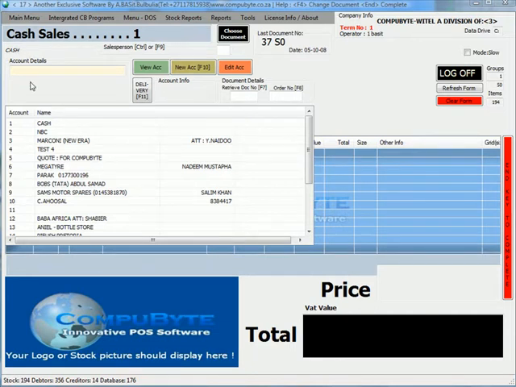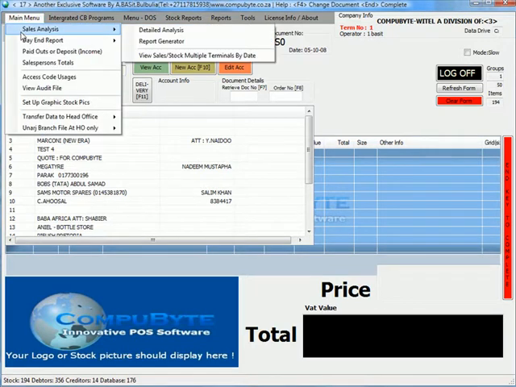The first set of reports are found in your main menu. You get your sales analysis report, which gives you a summary of the sales done for the day. You then get your detailed analysis report, which will give you an analysis of each and every item sold. You also get your view sales and stock by multiple terminals report. This report would basically summarize all your sales as well as give you a more detailed insight of the transactions that have occurred for the day.